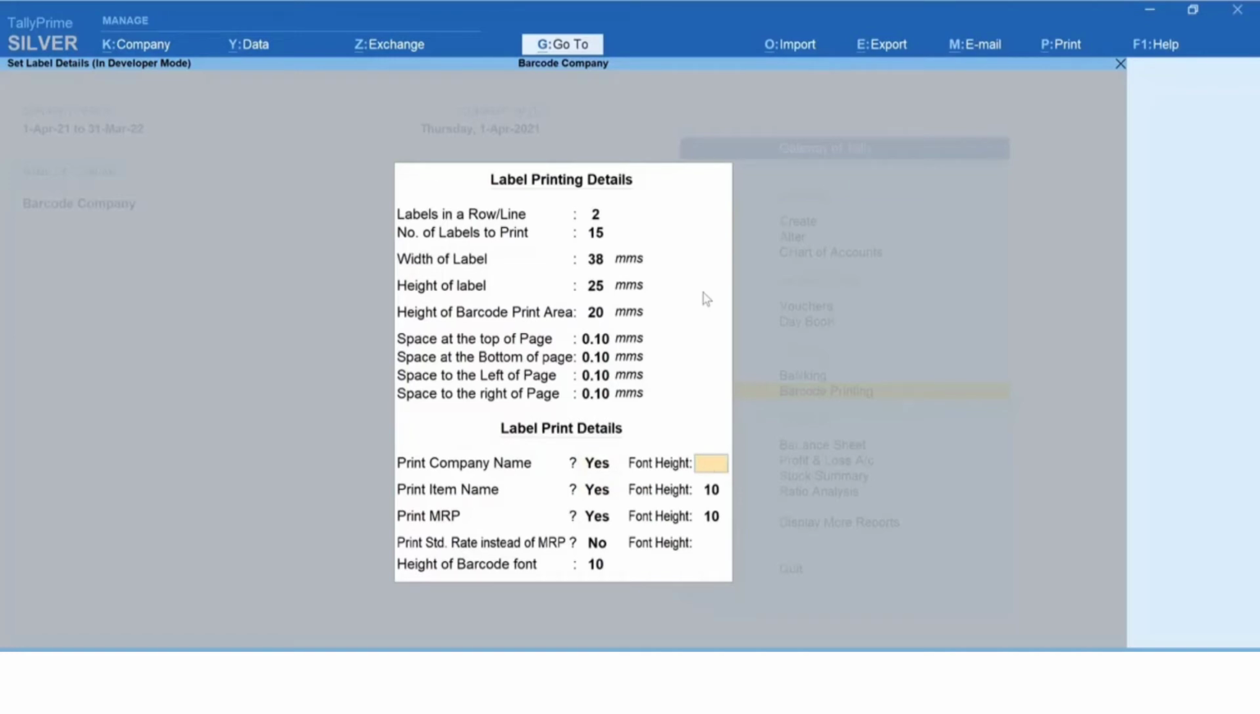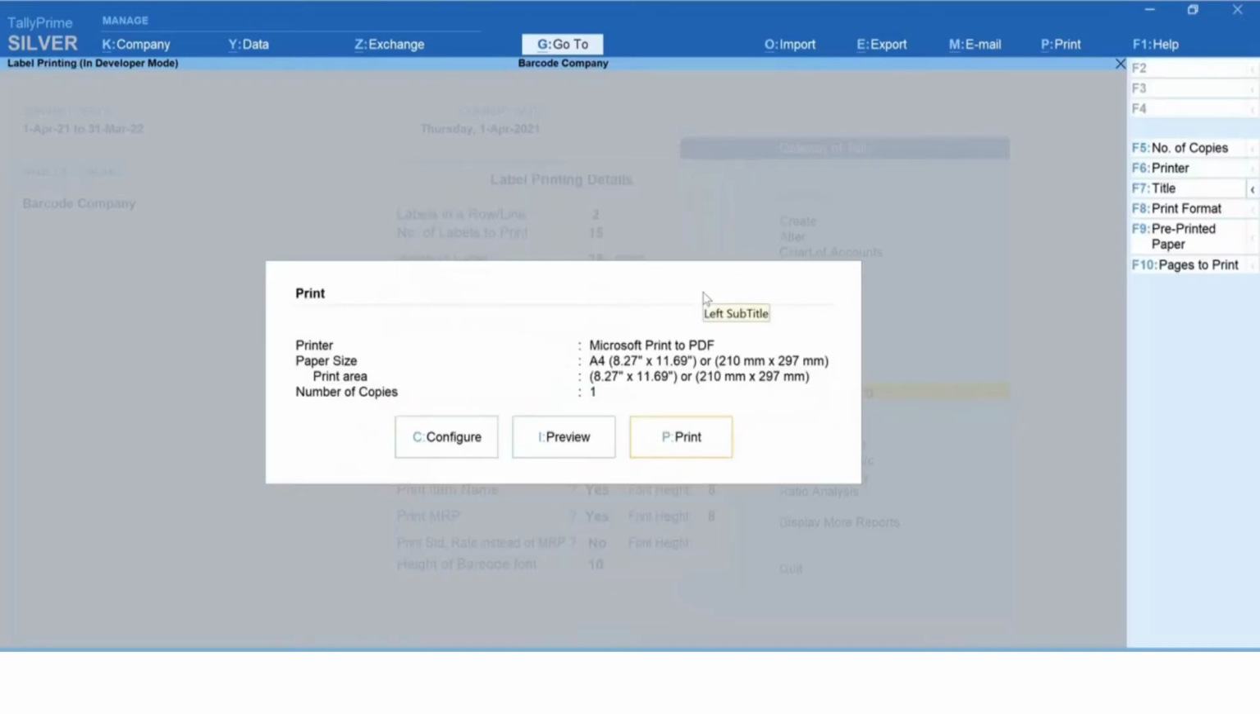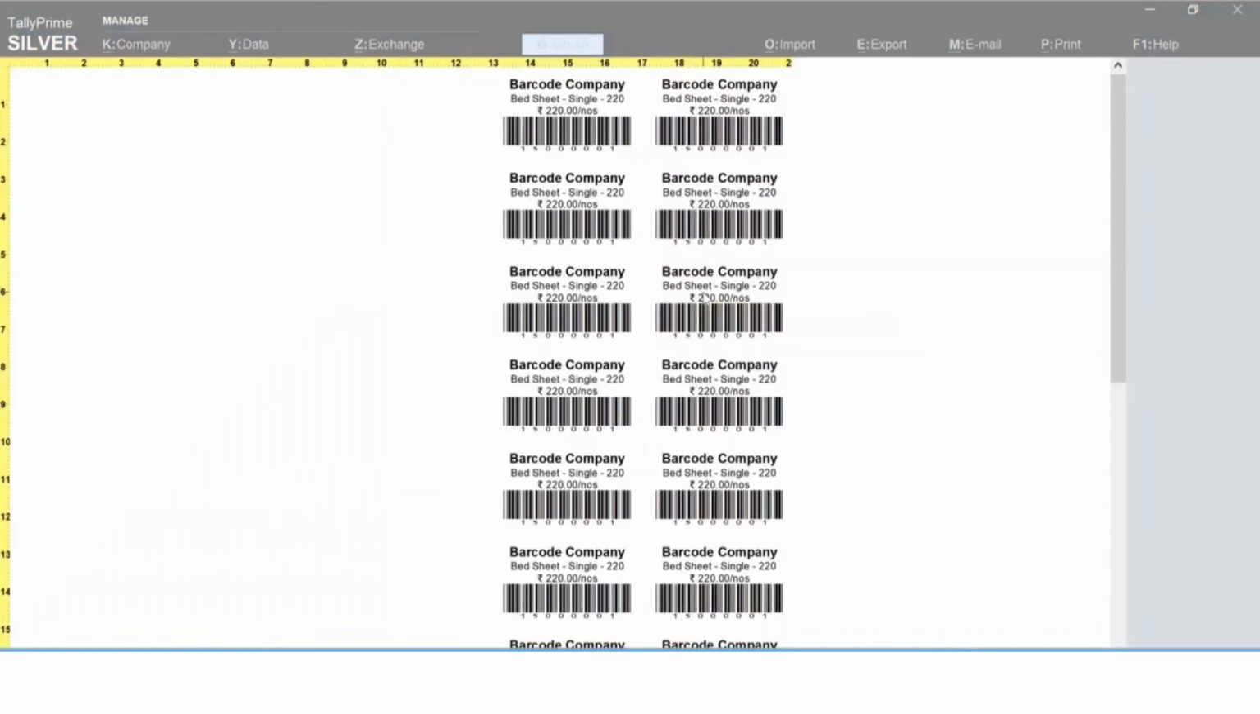Plus the size of the font, that also a user can give. So here I have given 10 because the height of a barcode is 20 mm, that is 2 centimeter. So I am keeping it small. Item name, I do it 8. MRP I do it 8. Standard rate I have not mentioned in the item, so I am not giving it here. And the barcode 10. I preview, so it will come in this way.